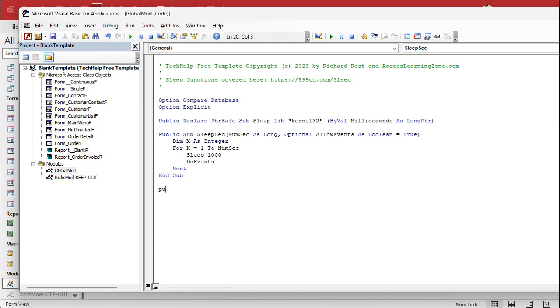Okay. And we're going to make a public function. Public means everybody in the database can use it. Every form, every report, other modules, and so on. Function means it's going to return a value, as opposed to a subroutine, which is just another type of procedure that doesn't return a value. It just does some stuff. Like this one counts a number of seconds.